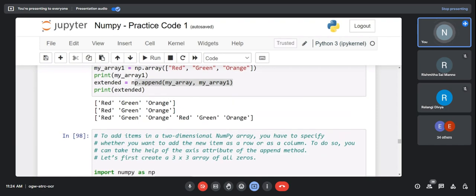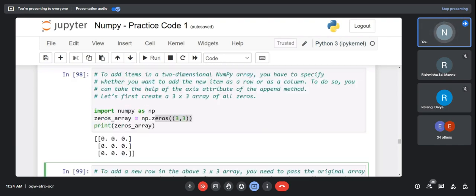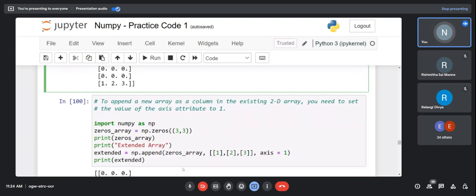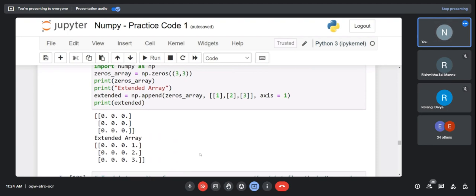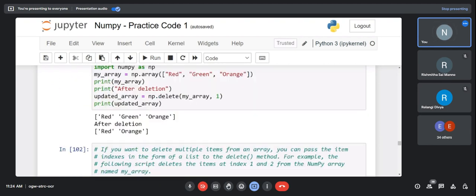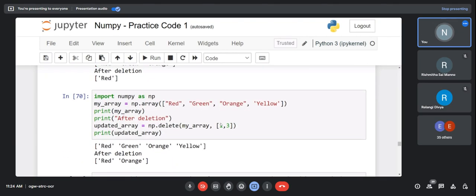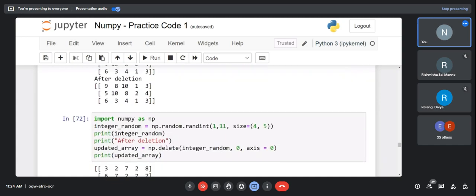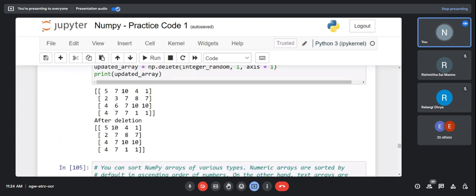We can delete a particular value, and we can drop a complete row and column also. So this is something quite easy, using the delete method. All right, now let's check your next method.